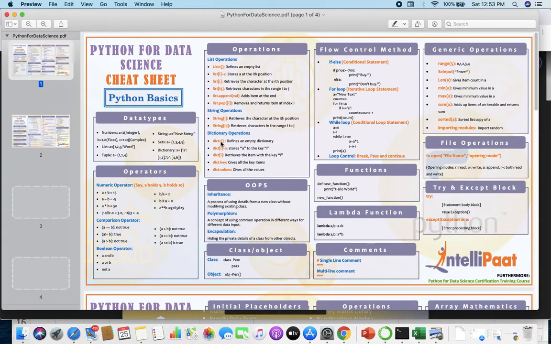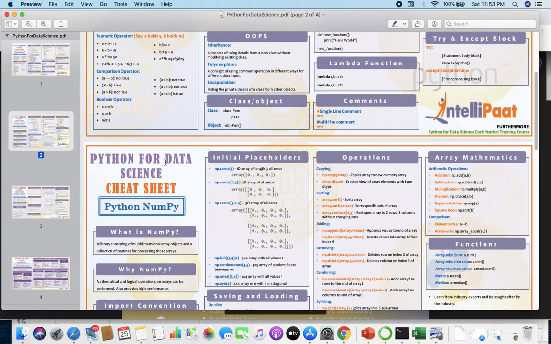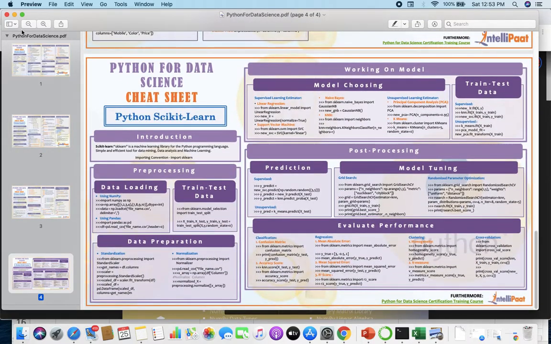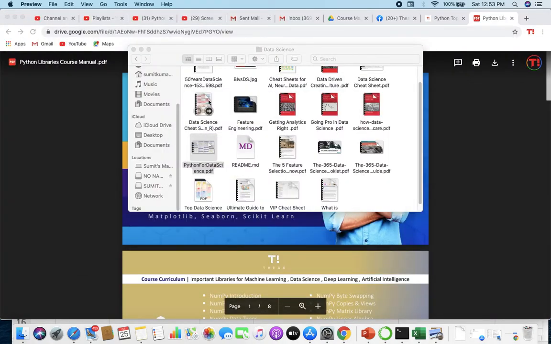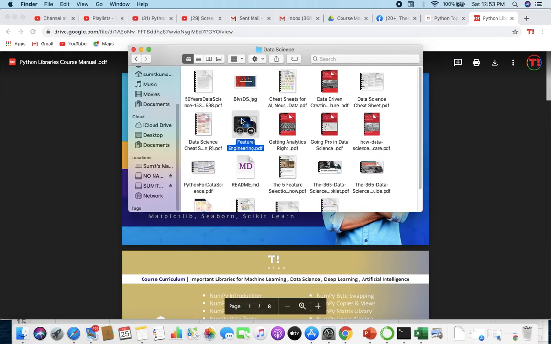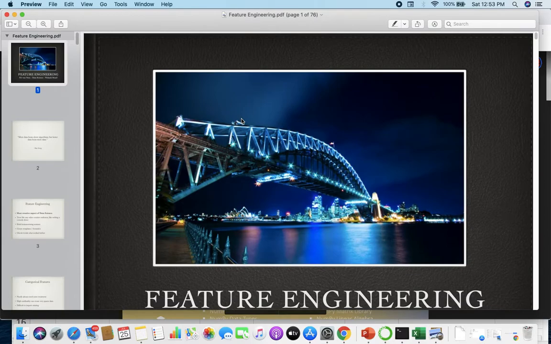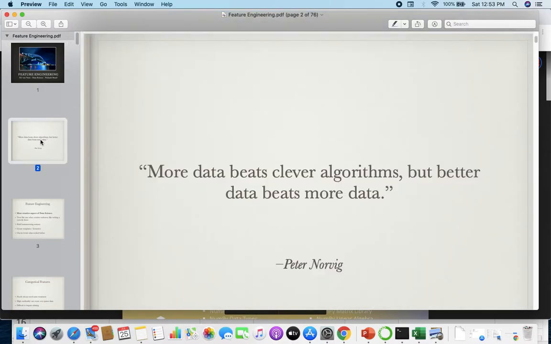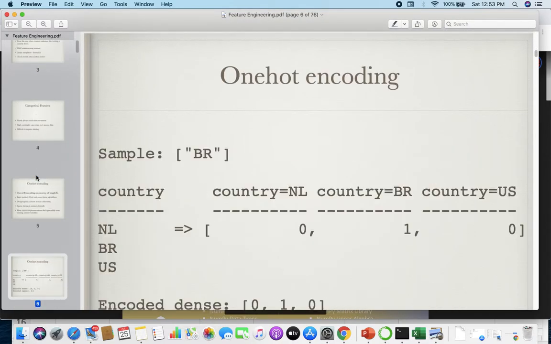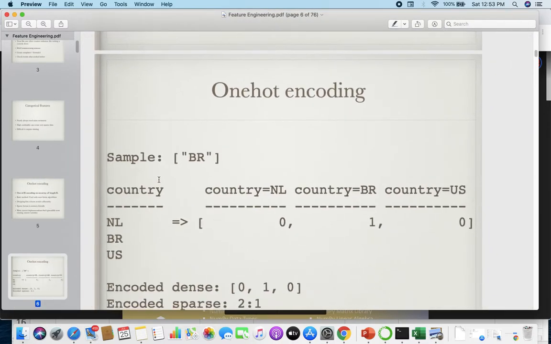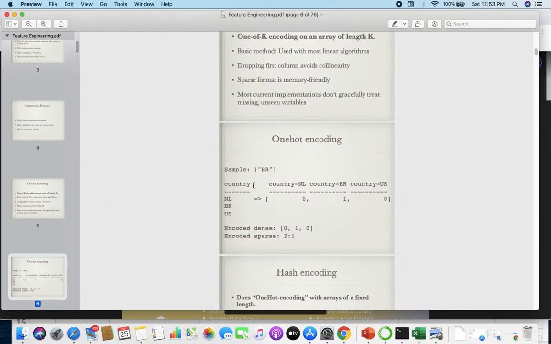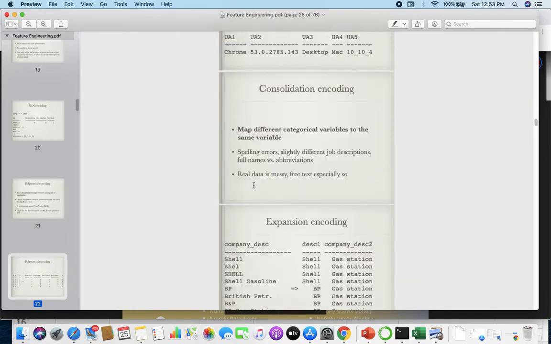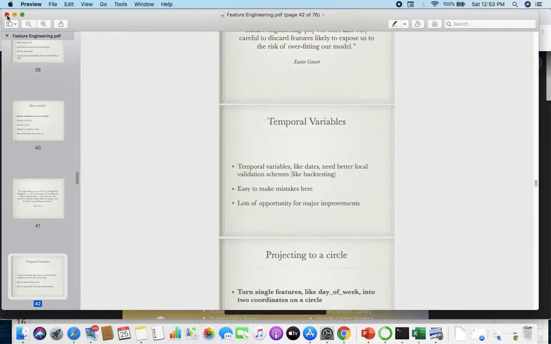So we have some cheat sheets from various companies, right? So pandas, not here. Scikit-learn is easy. Now, on feature engineering, this is a very important thing when you work with your data, right? Because you have to select the features on which you are training your model, what features you'll be focusing on, right? So there is one hot encoding, hash encoding, a lot of things to work on. And this is 76 pages, so I'm not going there.